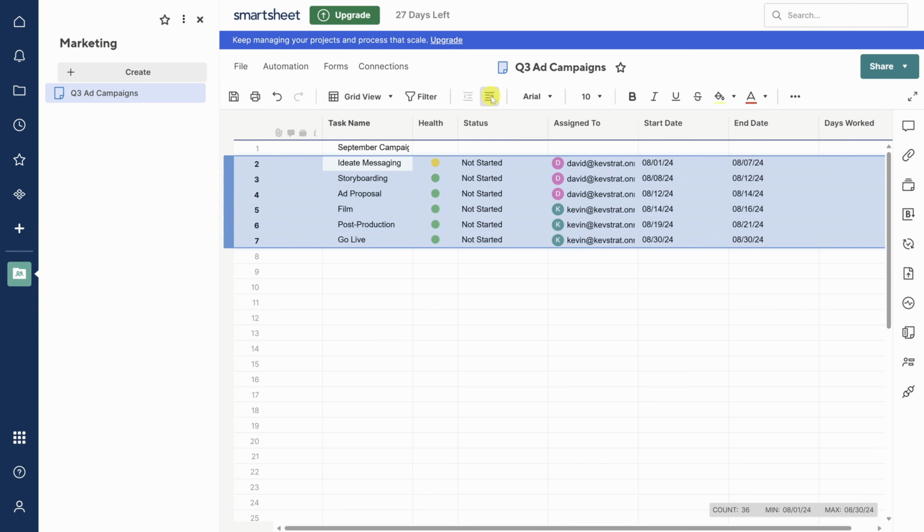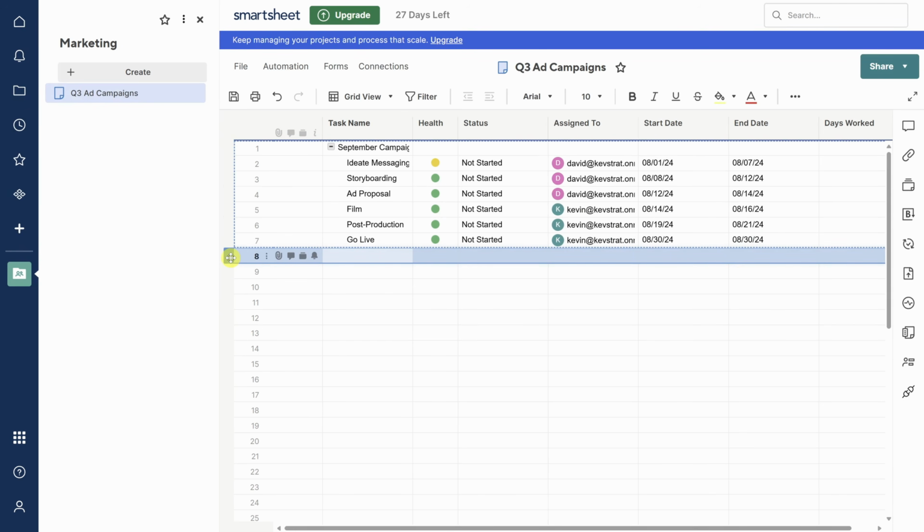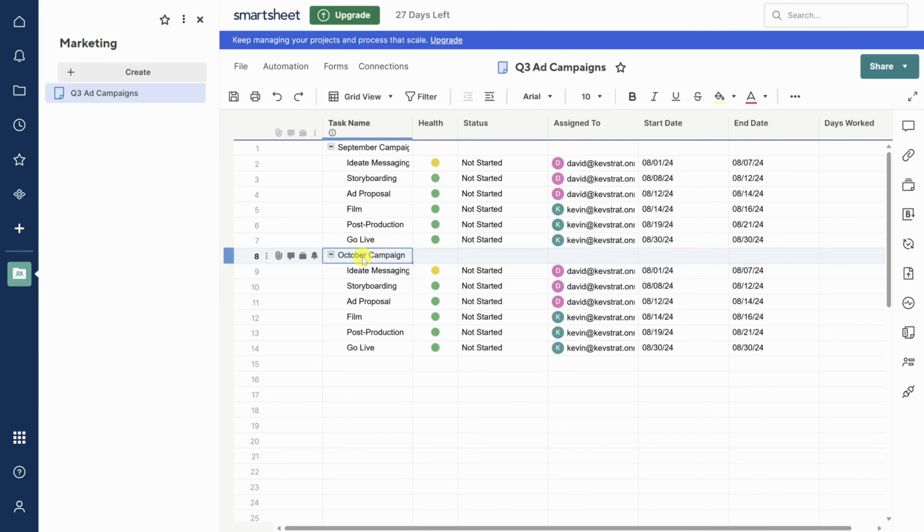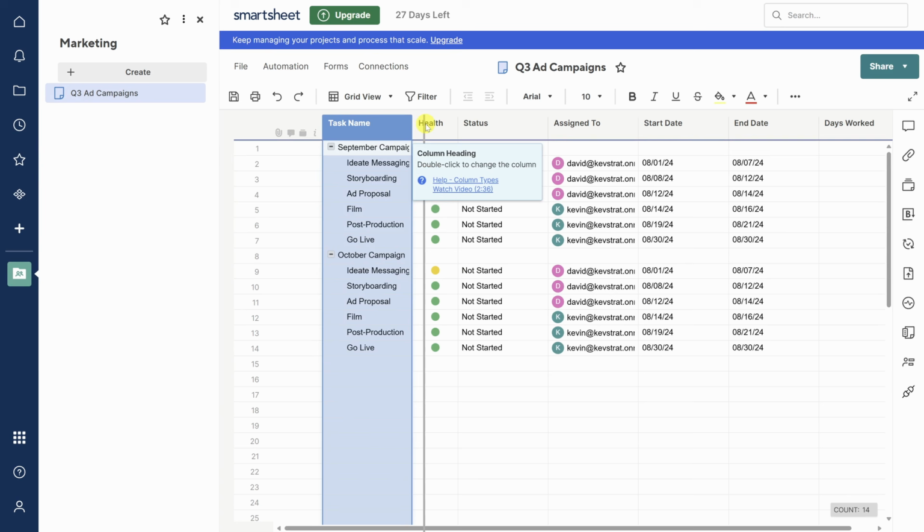Then click on the indent icon in the toolbar to make these subtasks. Now select all rows, copy them by pressing Ctrl C or Command C, then select row 8 and press Ctrl or Command V to paste. This project got added as a subtask instead of a top-level project, so let's click on the outdent icon in the toolbar to correct it. Let's correct row 8 to say October campaign, and then resize the column so we clearly see every task.